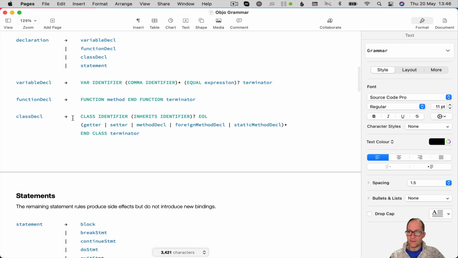So function declaration. If we want to declare a function, not a method in a class, but an actual function, that will require the keyword function. And then we've got another rule here called method. We'll get to that in a sec. And then end function and then a terminator. So what's this method malarkey, and why have I written method here and not just the tokens that are required?